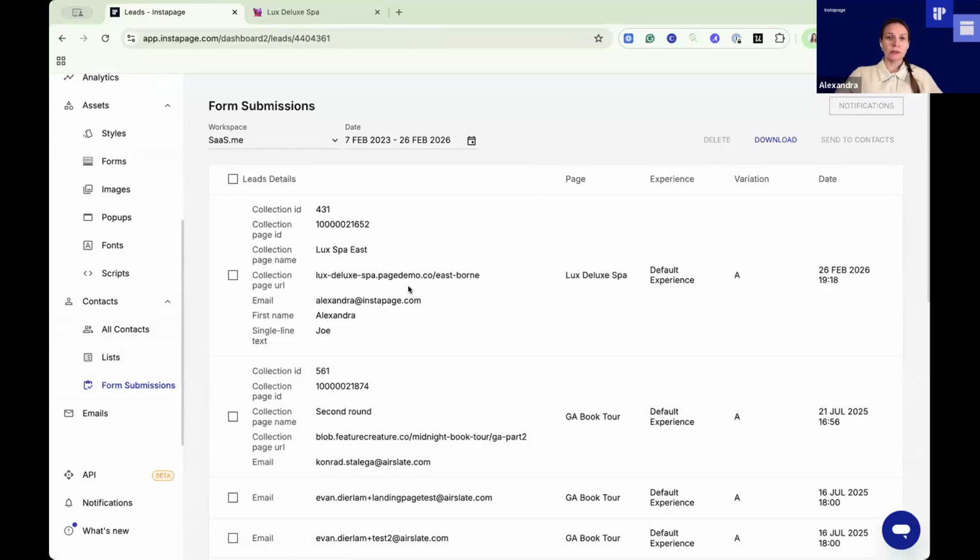So, the question was if it's possible to filter all form submissions specifically by this collection. So, I believe for now it's not possible to do, but only one way how you can do it, like it's possible to download all your form submissions, and later in your spreadsheet, for example, you can do that.